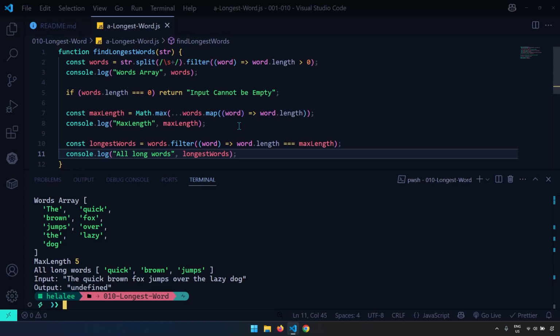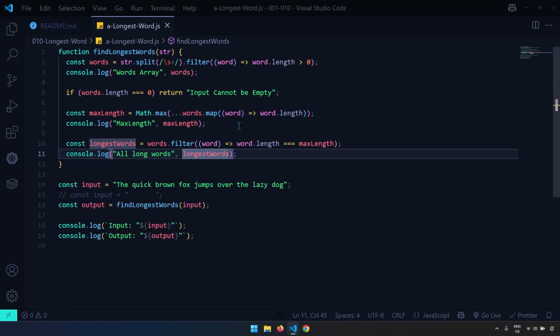Now, the problem with this is our output is still undefined. We're going to get to that. Now, the problem with this is sometimes there are repetitive words inside of our input string. So if I had another quick, then I would have two quicks, which are still long words, but then there is repetition or redundancy.